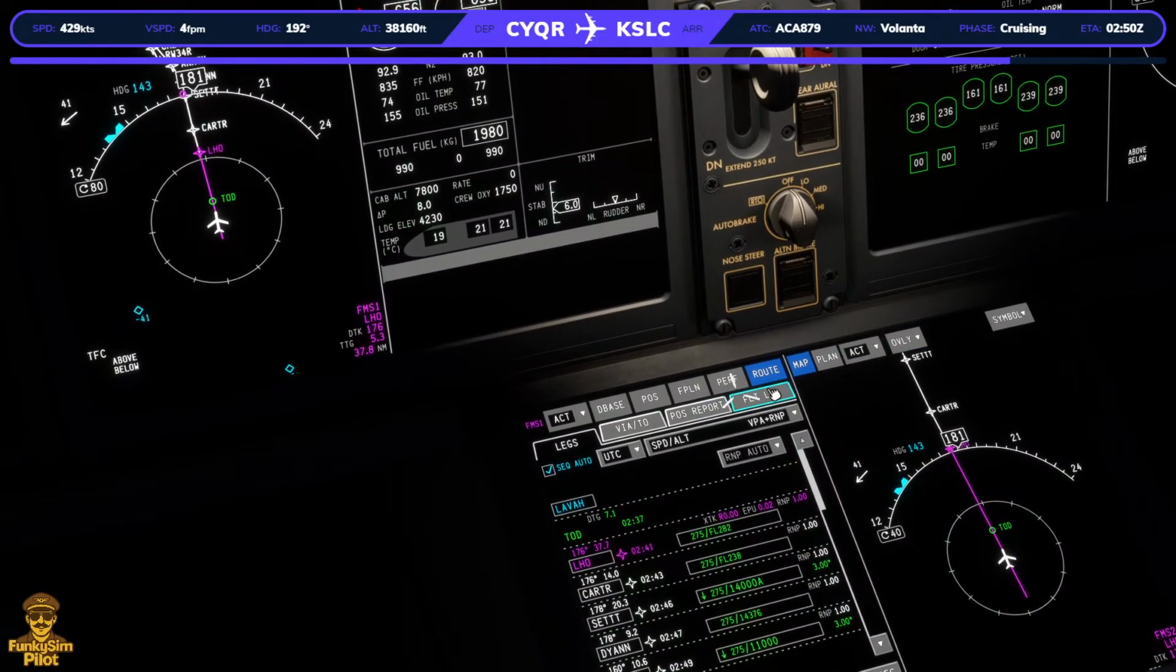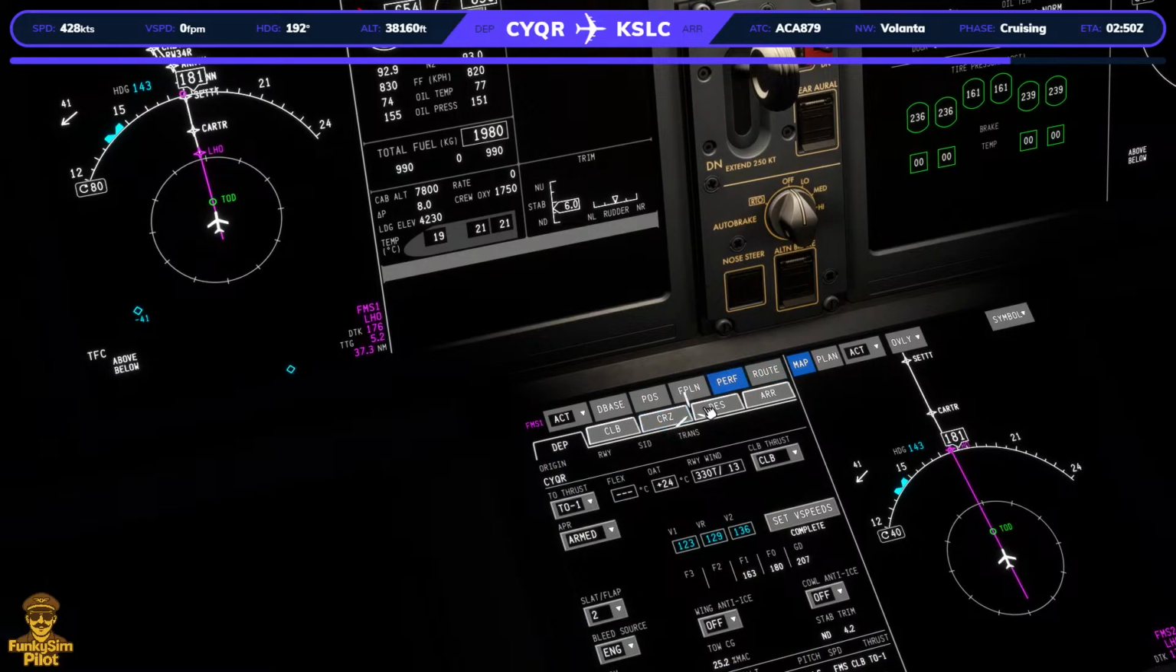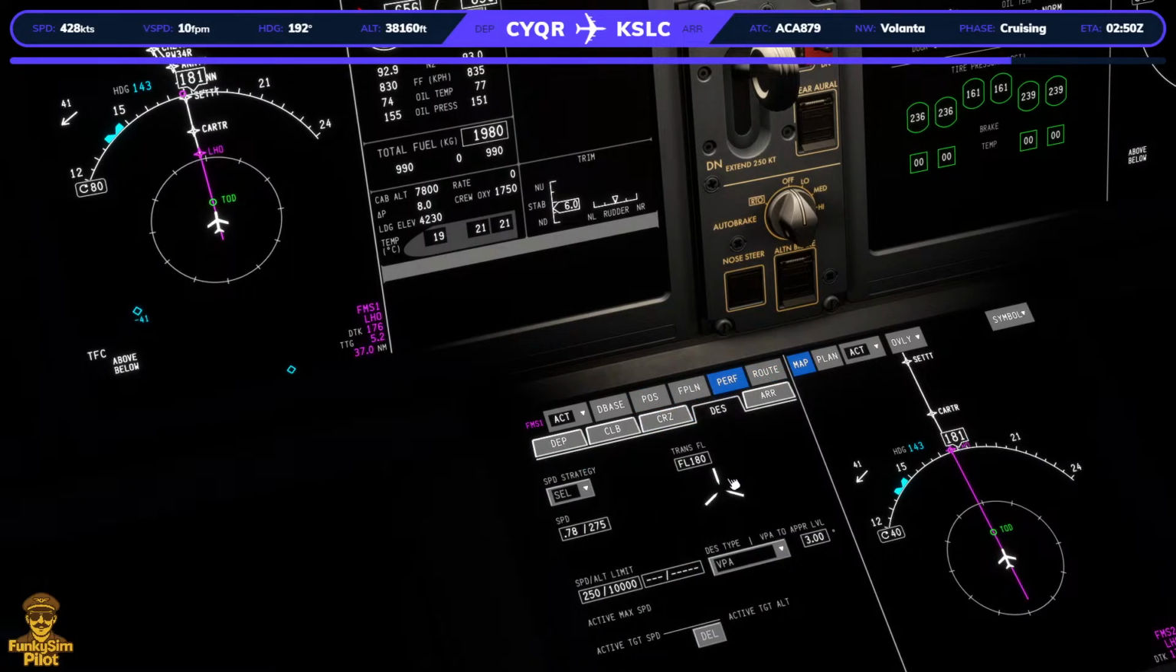Now 12 X-ray at 16,000 for flight level 200. Bottom. Channel 12 X-ray, roger. Descent, sometimes there's a descent now.